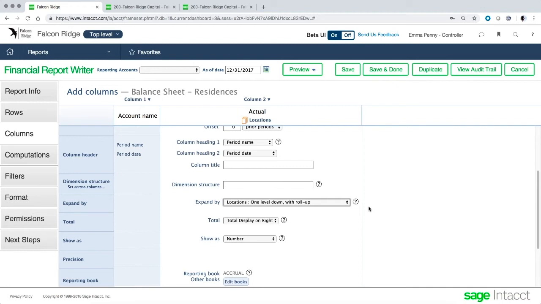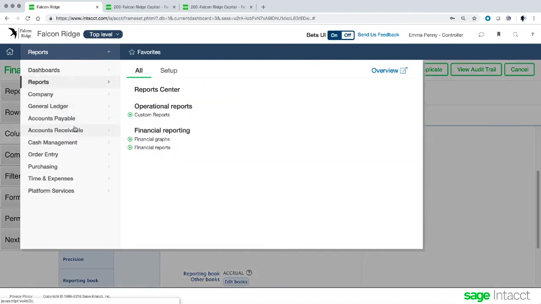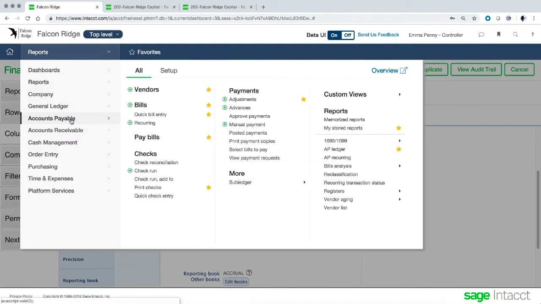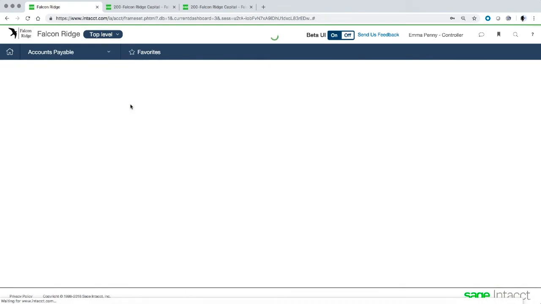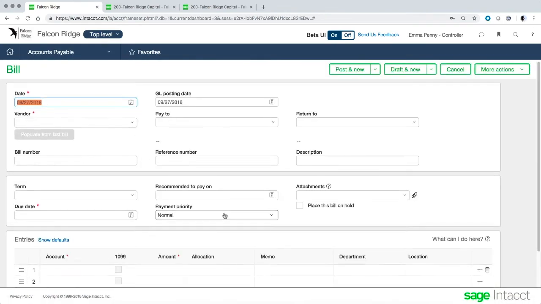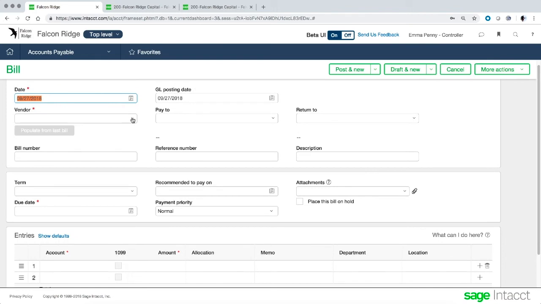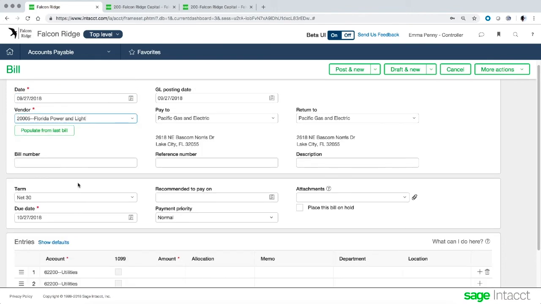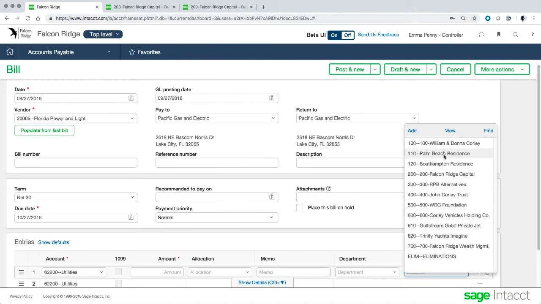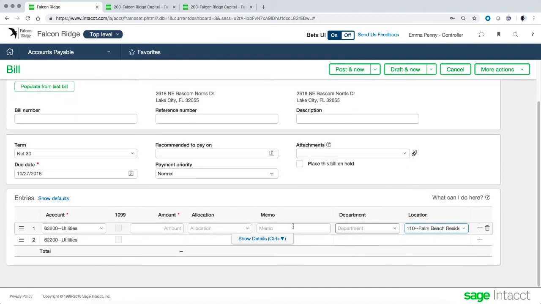This is really what Sage Intacct dimensions are all about. We can break out information into significant groupings to see areas of opportunity and risk. You can think of dimensions as tags placed on transactions as you create them. On a bill related to one of the residences, I would tag the bill with the residence as the location. For example, if I were to enter a bill for the power company on the line item, I would set the location as Palm Beach residence. After I post the bill, the expense will be grouped with other expenses for the Palm Beach residence.